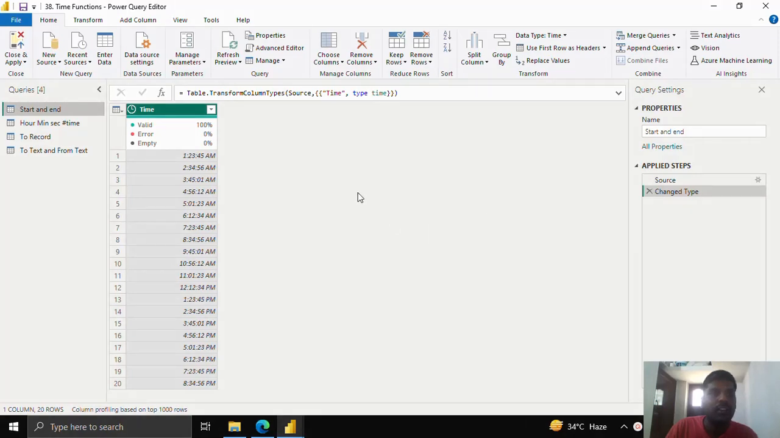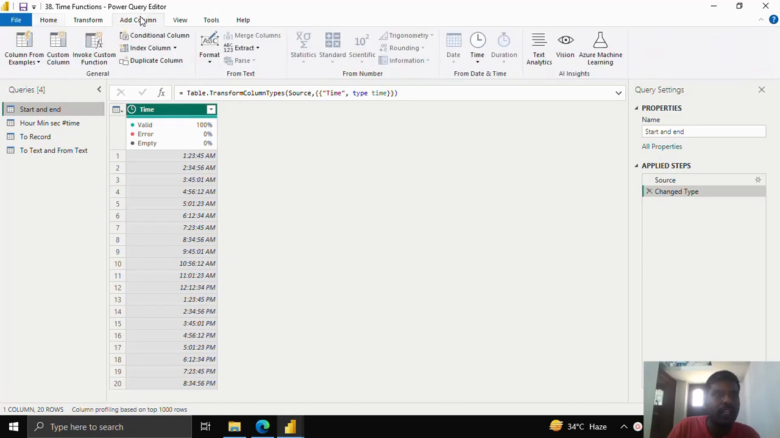Hello everyone. Today we shall see a few time functions. Here I have a set of time values which are present in a column. Let us see how to find the start and end of an hour. I'll quickly go to Add Column and create a custom column.